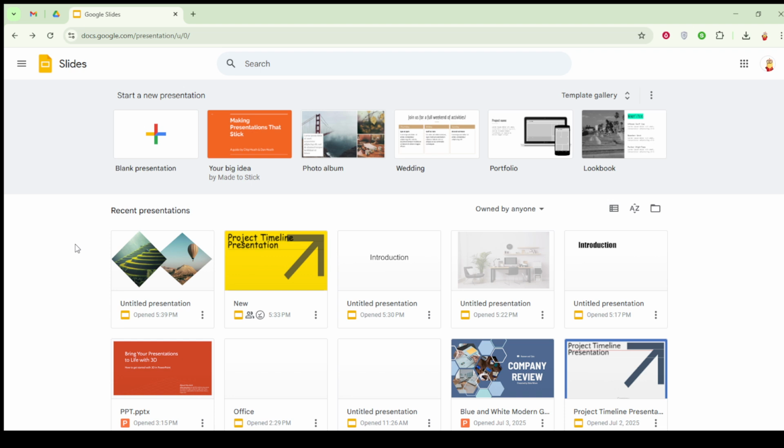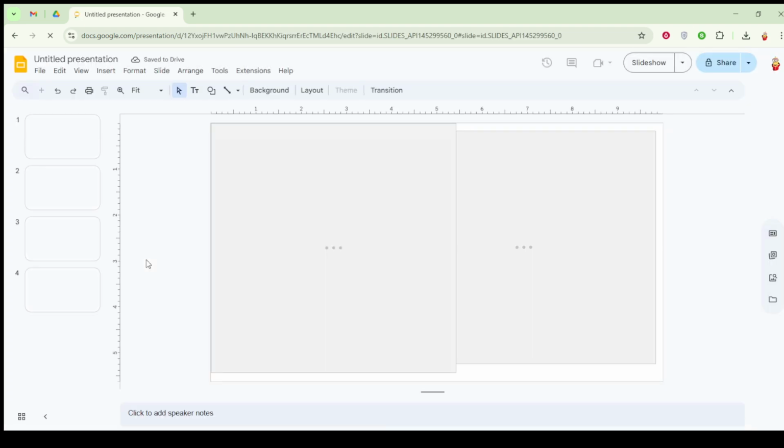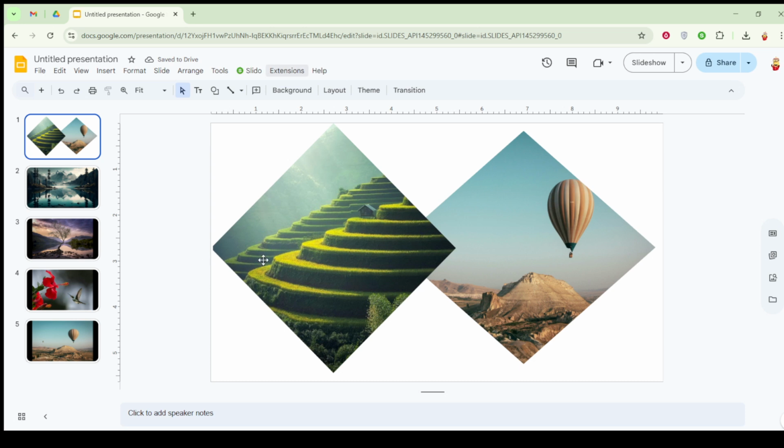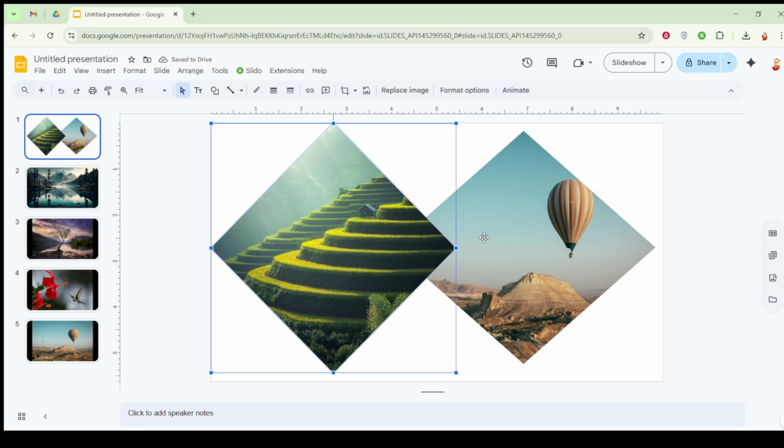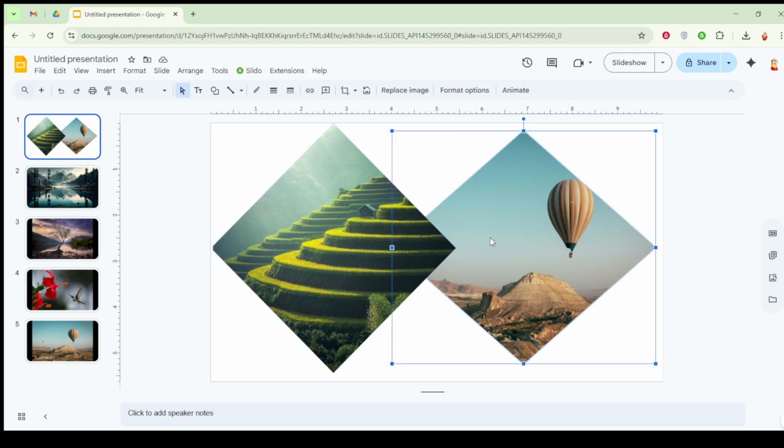First, begin by selecting the object that you want to relayer. It could be a shape, an image, a text box, or any other element present on your slide. Once you've clicked on the object, you'll see it highlighted, indicating that it's selected and ready for the next step.